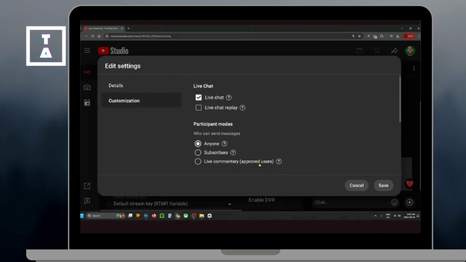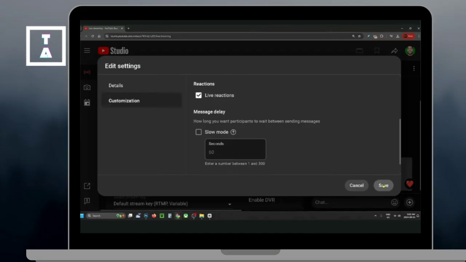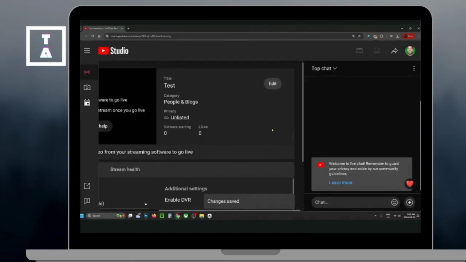You can also enable the live chat replay, which lets viewers see the chat messages when they rewatch your stream. And after you're happy with your settings, click Save in the bottom right corner. And that's it. You've now enabled live chat for your YouTube live stream.